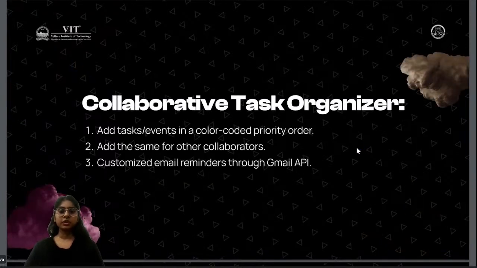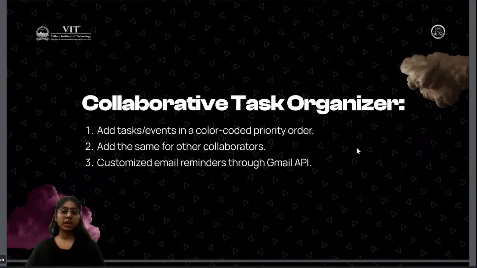Okay, so today we are going to add tasks or events in a color-coded priority order. Color-coded priority means that we will be having 3 priorities, high, medium, and low, and accordingly we will change colors for those events. Then add the same for other collaborators, so that if you are the organizer of some event or you are the head, you can add the same event or tasks for your fellow batchmates or whoever is working with you. And then customized email reminders through Gmail API.